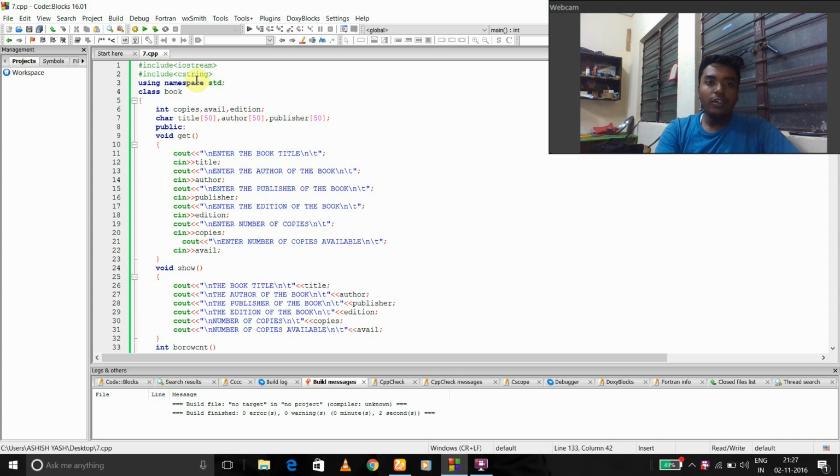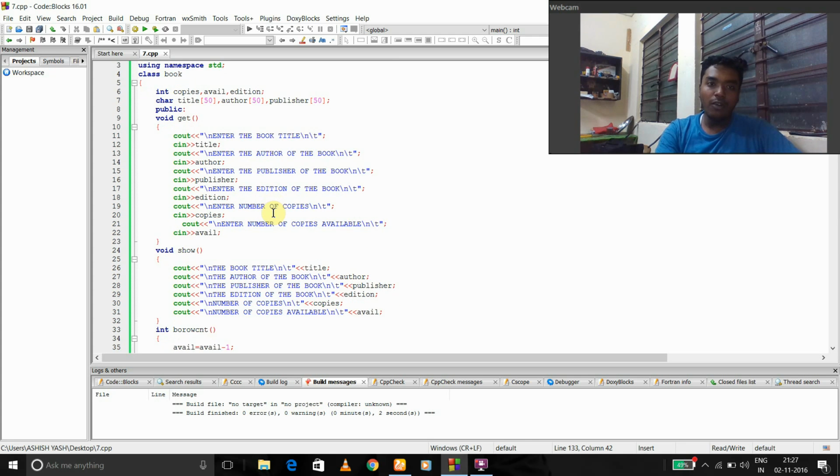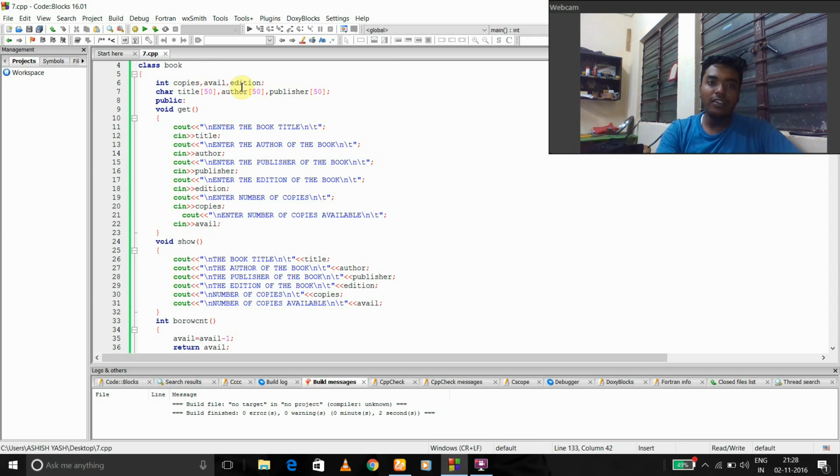So here's the program. It starts with the header files, #include iostream, #include cstring. Then using namespace std. Then I have declared a class called book. In this I have declared the copies available and edition as int data type, then title, author, and publisher as character arrays, each of size 50. Then I have declared a public access specifier.